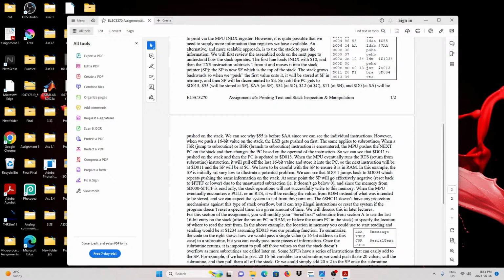The same applies to subroutines. When a JSR jump to subroutine or BSR branch to subroutine instruction is encountered, the MPU pushes the next PC on the stack and then changes the PC based on the operand of the instruction. So we can see that D011 is pushed on the stack and then PC is updated to D013. When the MPU eventually runs the RTS return from subroutine instruction, it will pull off the 16-bit value and store it into the PC.